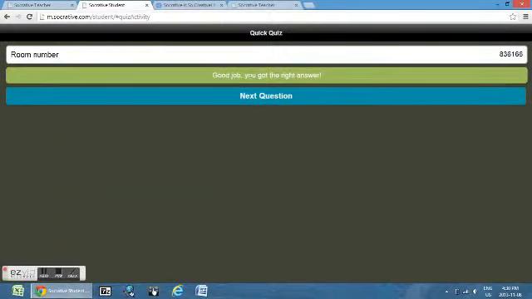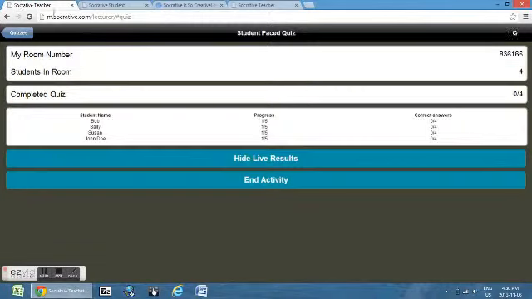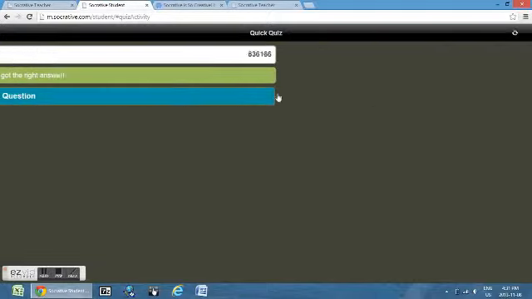And here you can see feedback that the answer is right, so the student can choose whether or not students receive that instant feedback. Here we can see that the teacher can see the number of correct answers per student as they progress through the quiz.